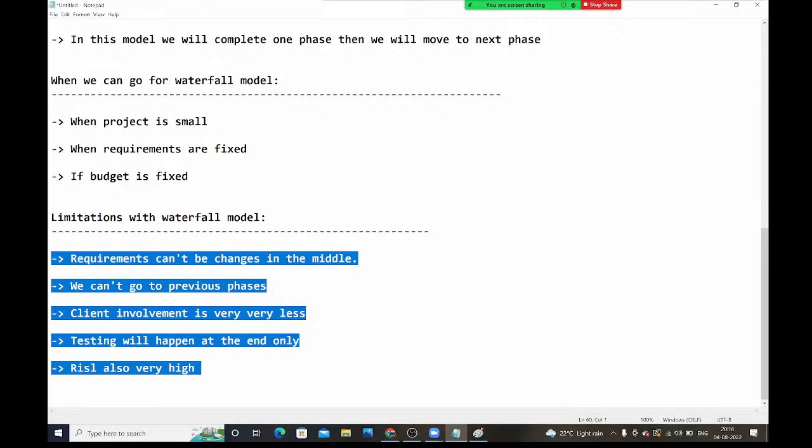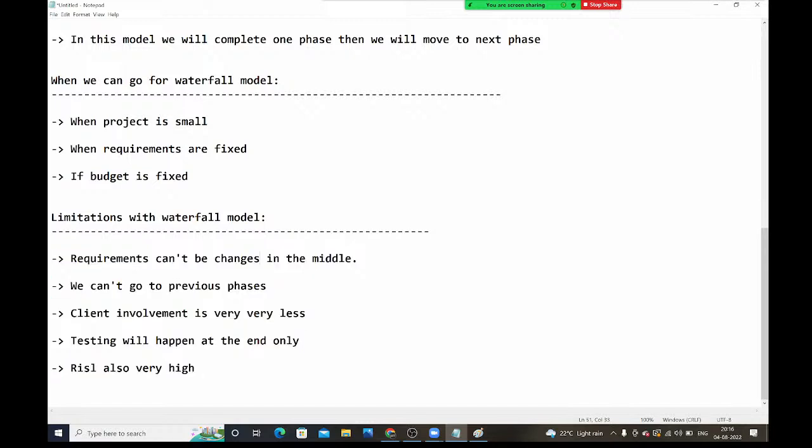See, guys, what limitations are there? Requirements can't be changed in the middle. At the beginning, whatever the requirement you have given, that is final. You can't change it in the middle. After 1 year, you can't say, I have got some other idea, please add this idea also in my project. Like that, you can't go. Whatever requirement you have given at the beginning is final in the waterfall model, right?